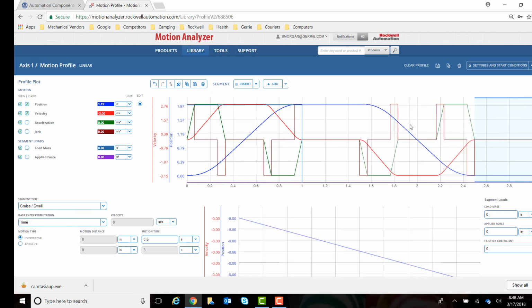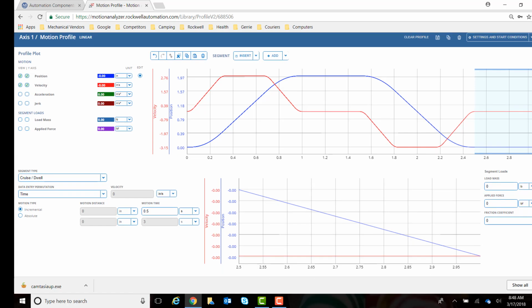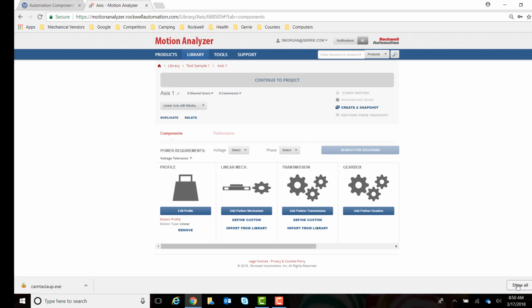So this is what your profile should look like. If you want to clean it up a bit, just turn off these extra viewpoints and you'll see our position versus our velocity. If you're happy with this profile, make sure you save it and continue to the axis. This will bring you back to this screen. Next, we want to add a mechanism.